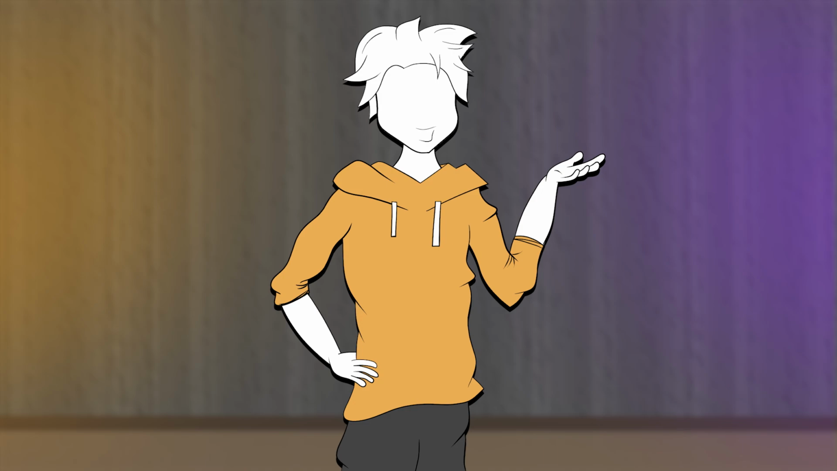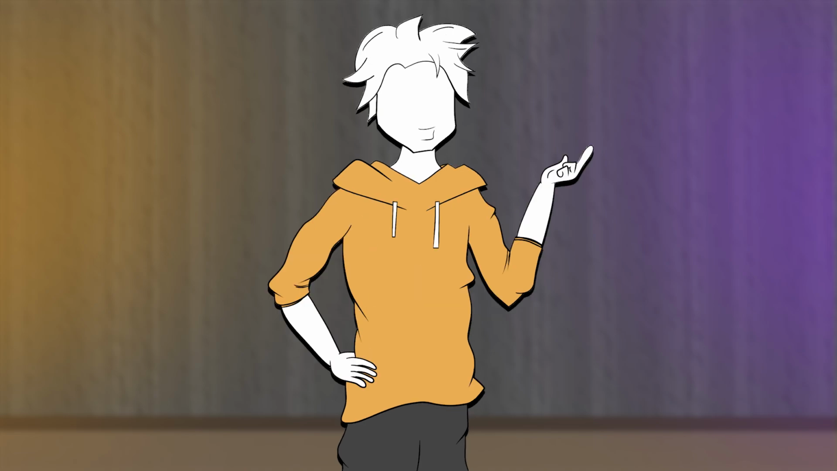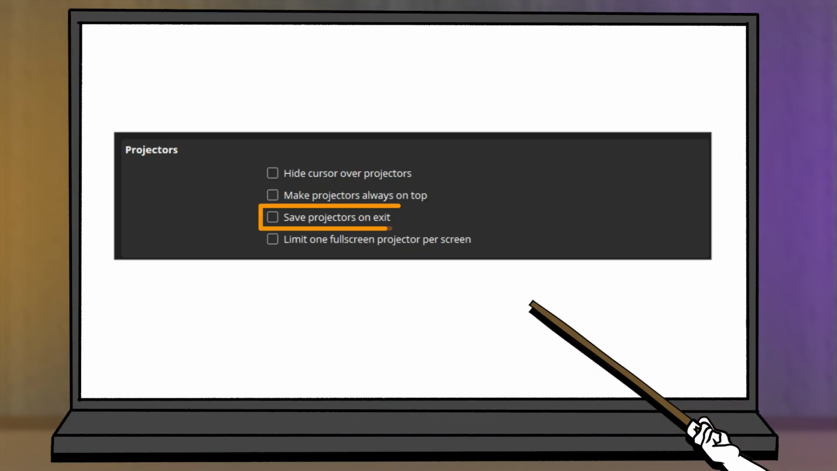This setting will place your projector above all the other sources, so if you want to reorder other things, be sure that you uncheck this checkbox. Otherwise the projector will be on top and you won't be able to change sources. Save projectors on exit.